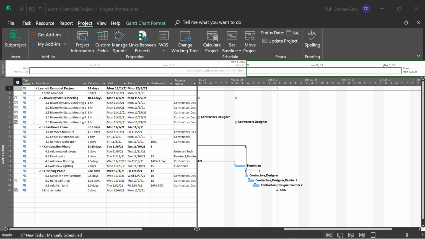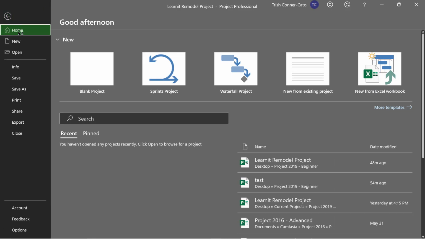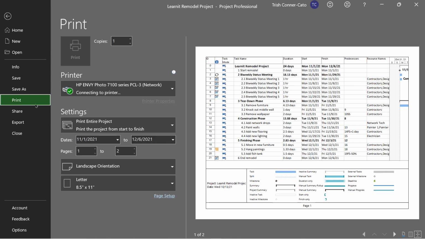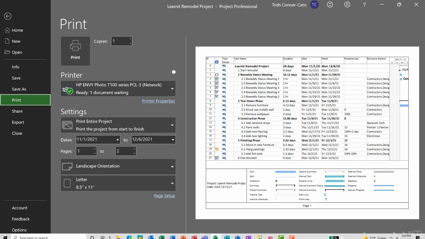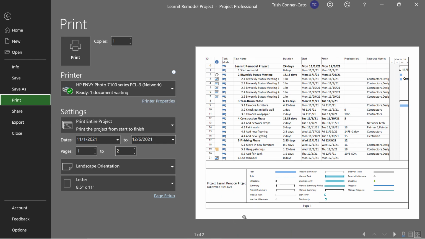In the meantime, there are multiple ways that you can share your plan file before work begins on the project. One of the ways is simply by printing your Gantt chart view. So we can go to the File tab, and we can click on Print. And you'll see that it comes up, there's 2 pages, and it has a legend at the bottom of each page so that if you print this out and distribute it to your team, everybody will know what the legend means and understand what they're looking at.